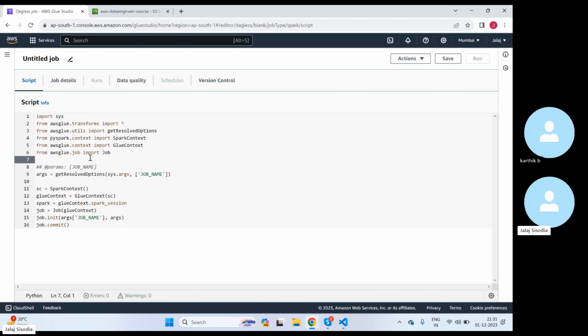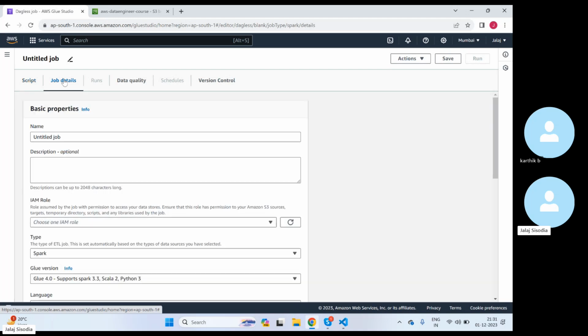Then the most important thing is that we have multiple options here. Those options are in the job details. The first one, as is obvious, is to change the name of the job. Unless we change the name, we will not be able to save it. So I'll give it a name, something like demo Spark shell.